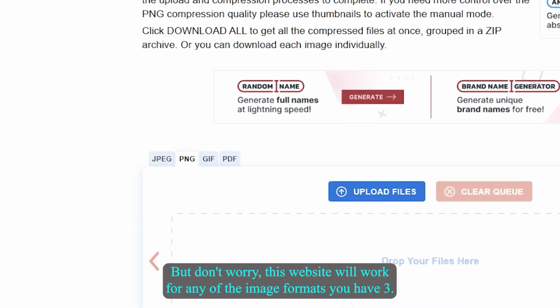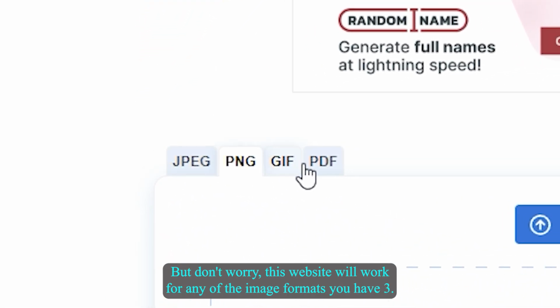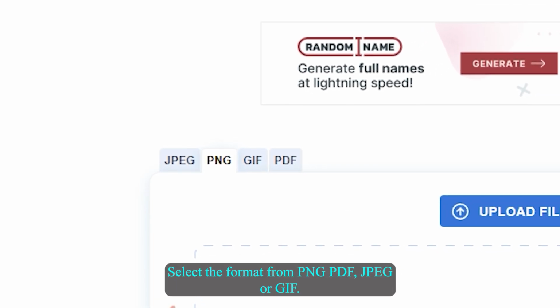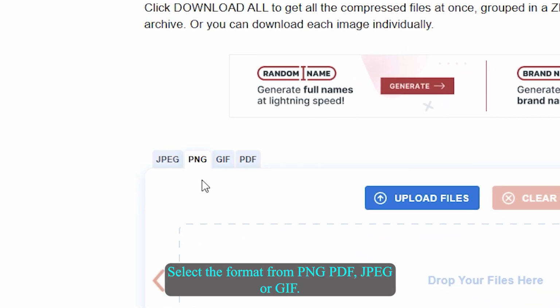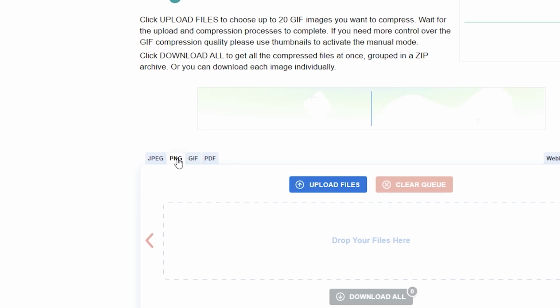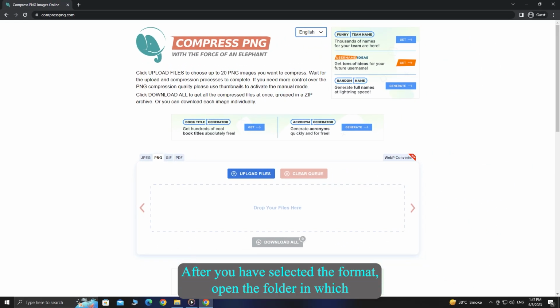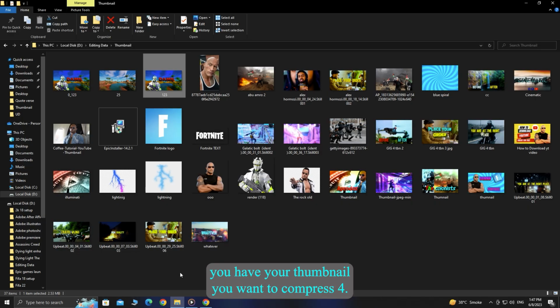Don't worry, this website will work for any of the image formats you have. 3. Select the format from PNG, PDF, JPEG, or GIF. After you have selected the format, open the folder in which you have your thumbnail you want to compress. 4. Drag that thumbnail to the Upload File option.